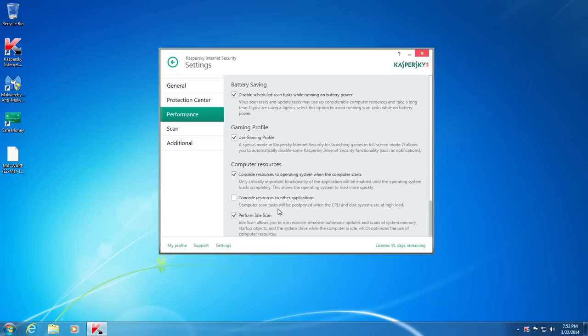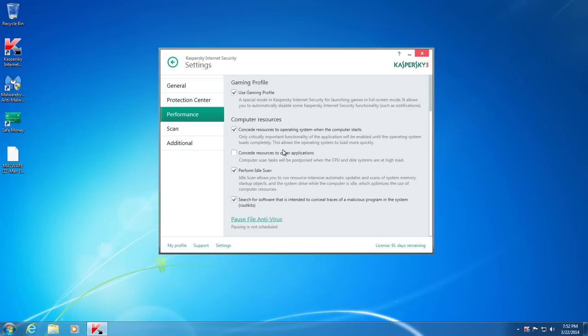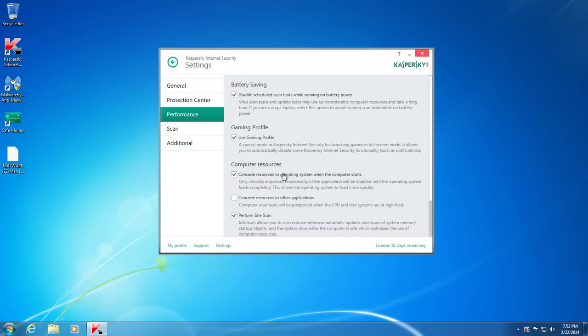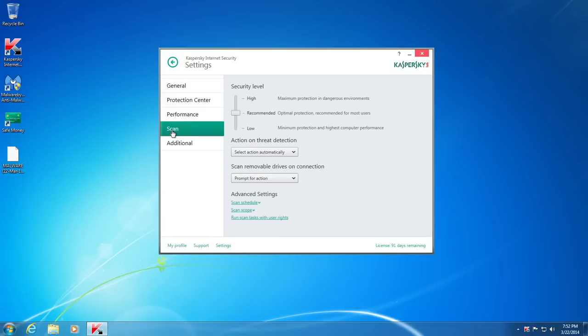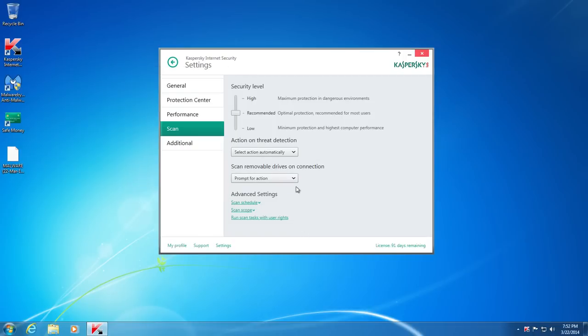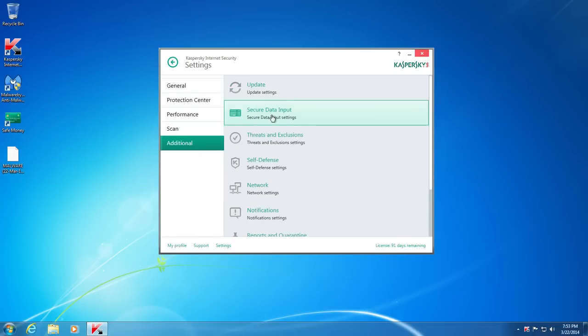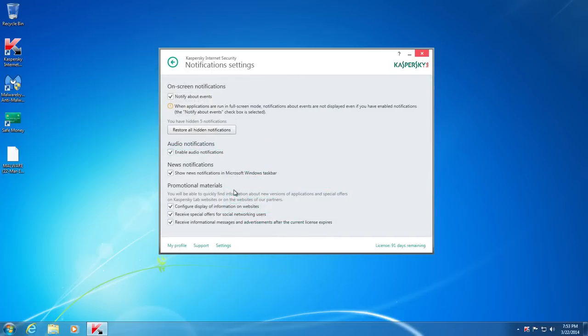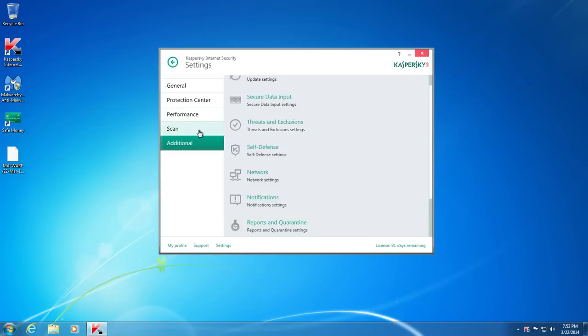Under performance, you can adjust performance settings here for gaming or different tasks and make the program suit your needs or your computer's ability when it comes to processing. You also have scan options right here, adjusting where the scans are set to, the scope of the scans as it says right here, and the schedule, as well as run tasks with user rights. So I assume that's going to be a more advanced type of, kind of like, administrative privileges for certain applications. And then under here, additionally, you have updates, secure data input, and then self-defense, network. Just more options that are more in depth, more for, like I said, the advanced user.